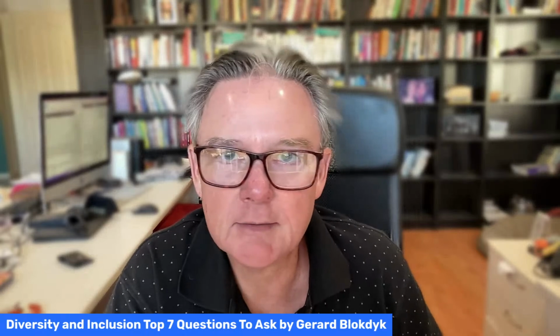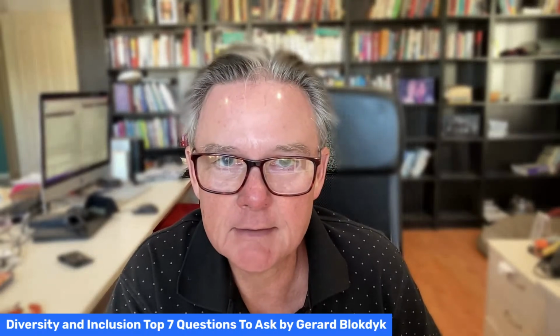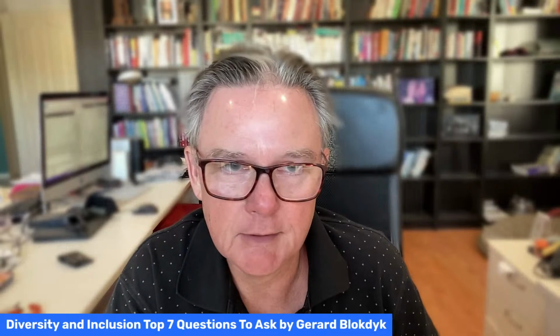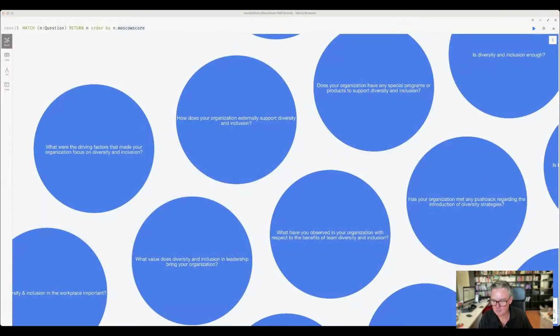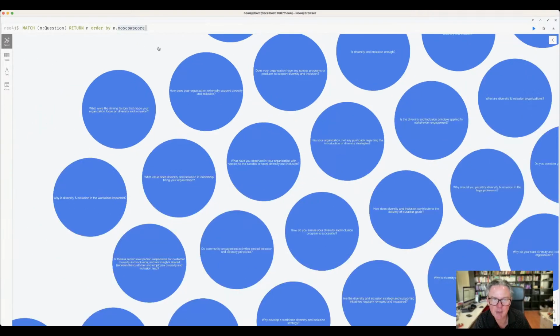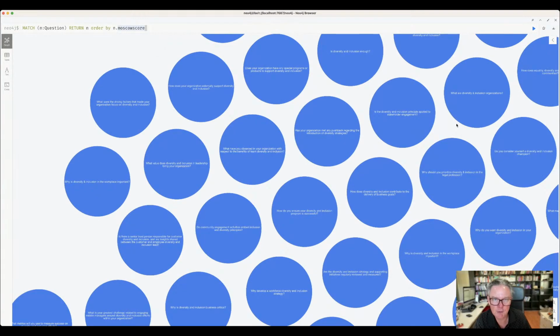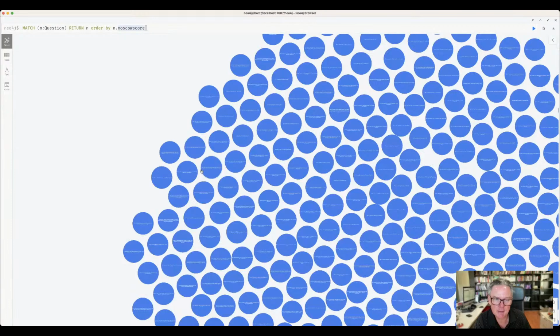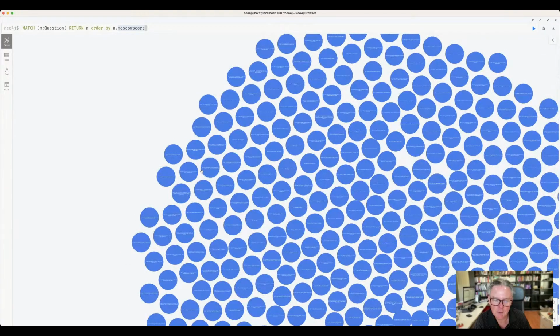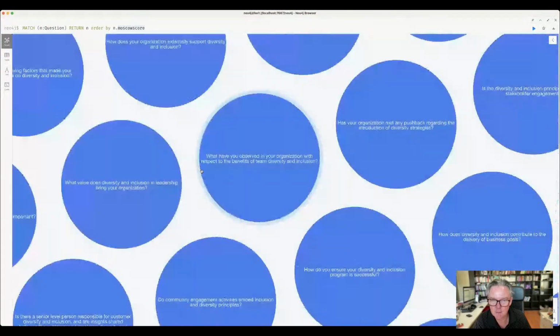Let's have a look at the data that me and my data set came up with. What we're looking at here is sharing my window. There. Let's see how big I am. I'm tiny, which is fine for now. What you're looking at here is all the questions that you need to be asking when you're dealing with diversity and inclusion in an organization. So these are all the questions in the data set. The blue balls are all the questions in the data set regarding diversity and inclusion.